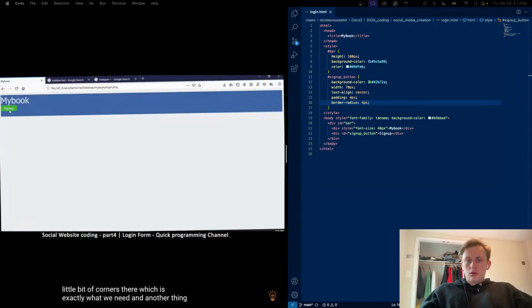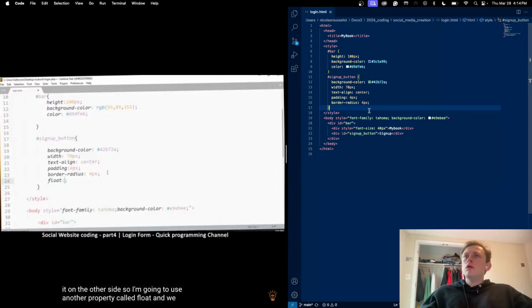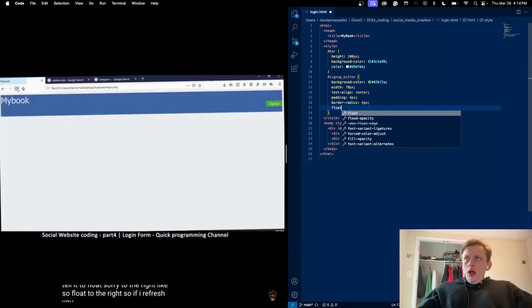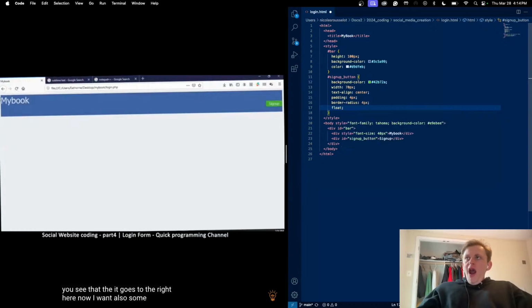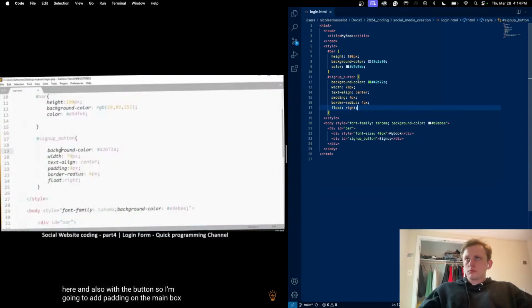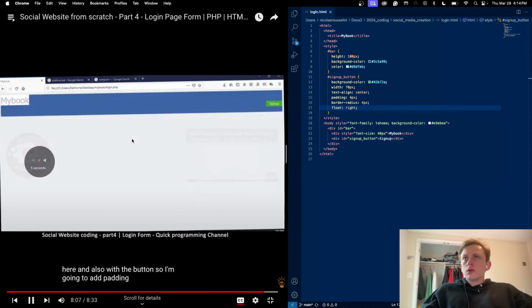Which is exactly what we need. And another thing is I want it separate from this text. I want it on the other side instead. We're not copying exactly what this is. I want it on the other side. So I'm going to use another property called float, and we tell it to float to the right, like so. Float to the right. So if I refresh, you see that it goes to the right here. Now I want also some space between this blue bar, the main bar, and the text here, and also with the button. So I'm going to add padding on the main box, this bar right here. I'm going to say I want some padding of the same 4 pixels.